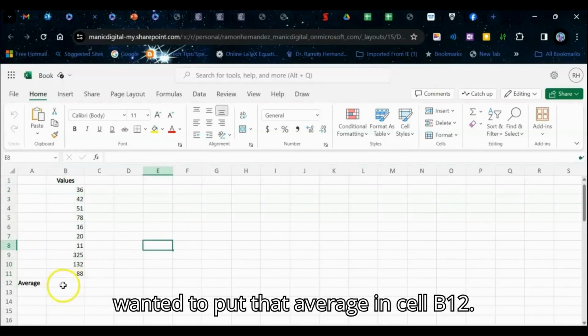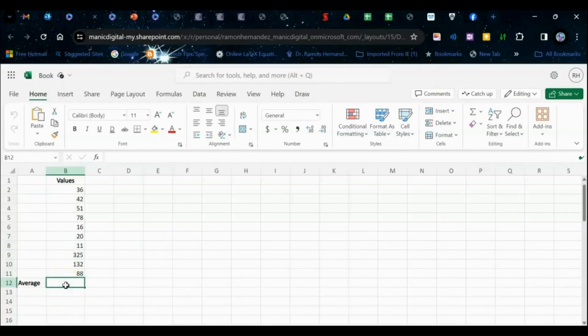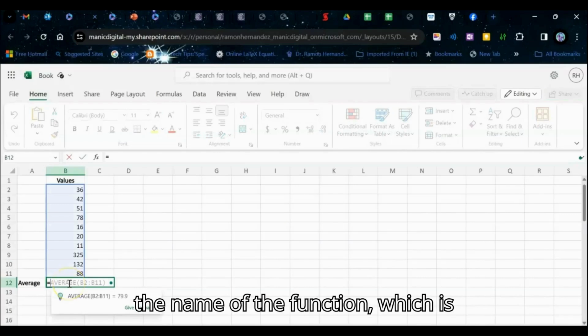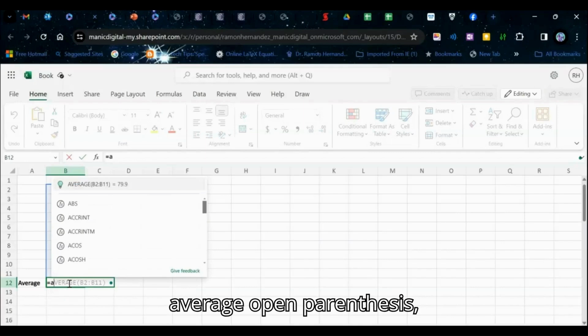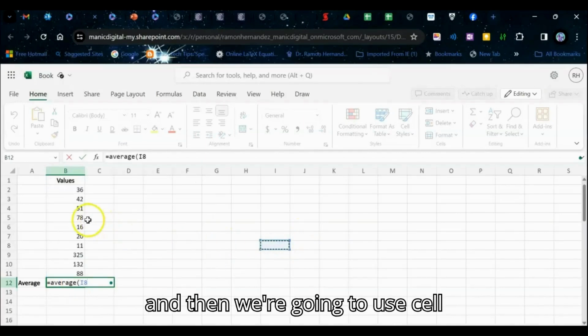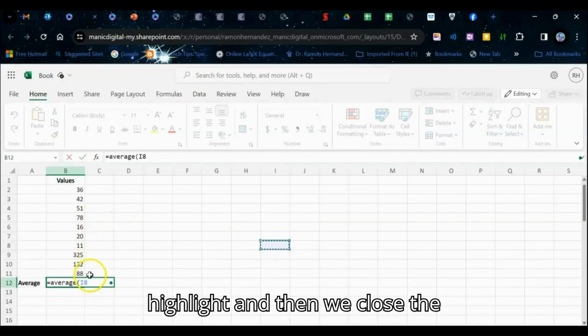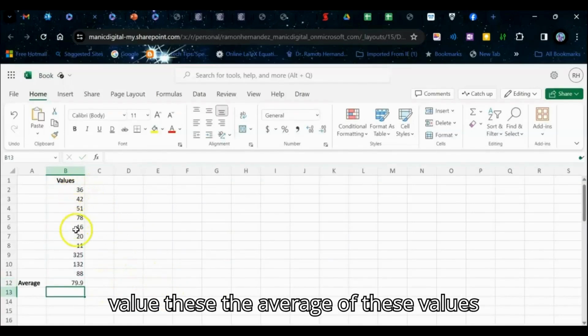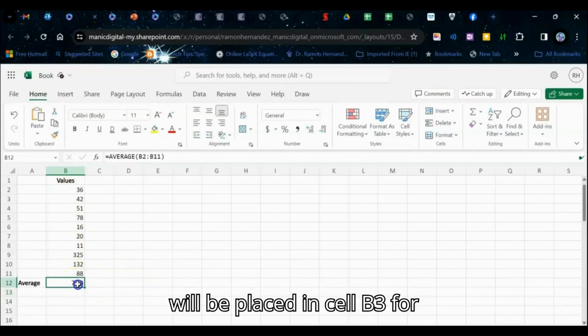Suppose we wanted to find the average, the mean of the values in cells B2 through B11, and we wanted to put that average in cell B12. Type an equal sign, write in the name of the function, which is average, open parenthesis, and then we're going to use cell referencing. So what we do is we highlight the cells, close the parenthesis, and enter. The average of these values will be placed in the cell for us.